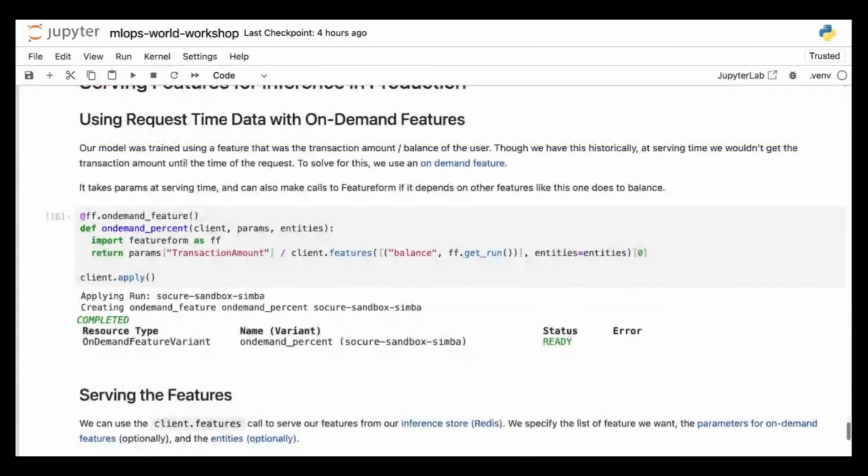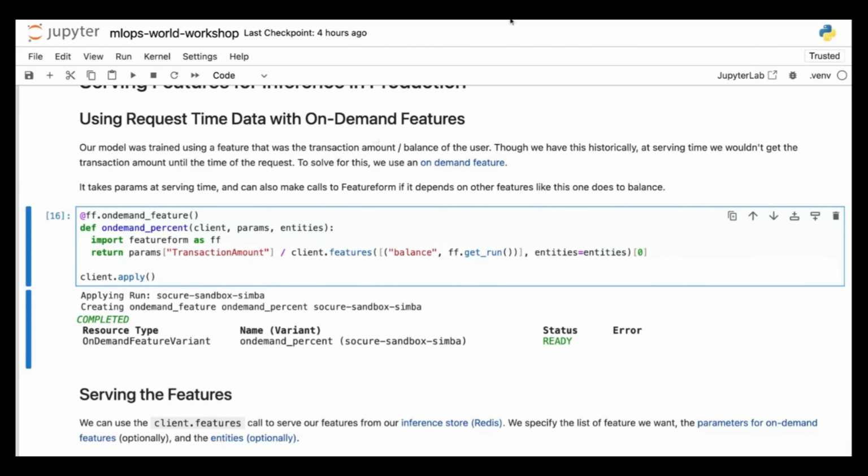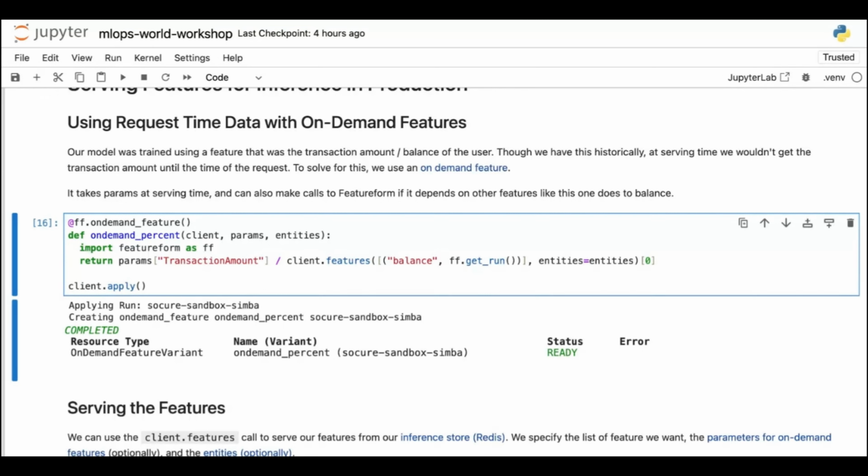How about inference? So I have this feature. And the feature I created, that percent feature, is the transaction amount divided by the balance. Now, the balance I have in the feature store, I defined it earlier. But the transaction amount, I only get that at request time. This is a fraud data set. So when the user tries to buy something, that's when I get the transaction amount. So when I trained my model, I was able to use the historical transaction amounts. But in production, I need to actually build that feature as an on-demand feature.